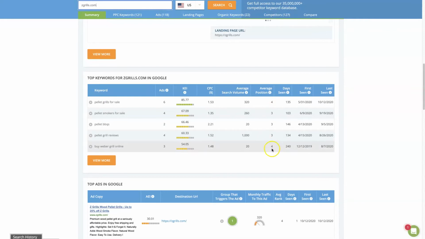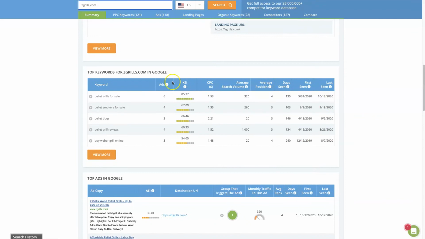And then we can see the average position that their ad is in for those different terms and how long they've been running those ads for. So this one, getting pretty close to a full year that they've been running this ad. So you can see when it was first seen and last seen.